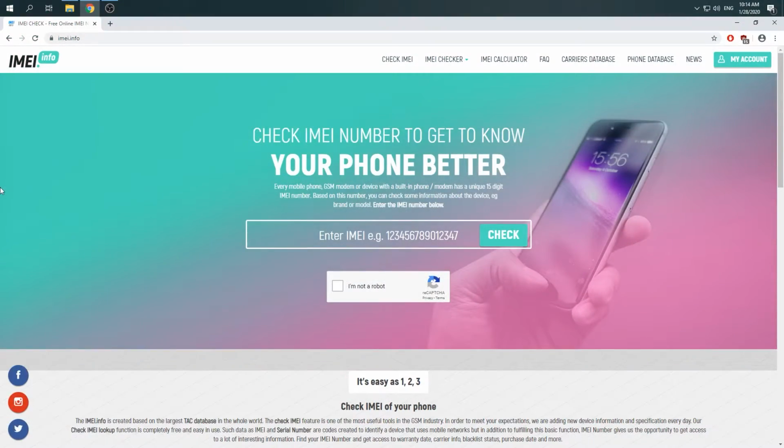Hello, let me show you how to check Find Device status in Xiaomi by using IMEI. Firstly, you have to open a browser and then go to IMEI.info website. When you are here, just enter your IMEI number, go for captcha protection and click on check.